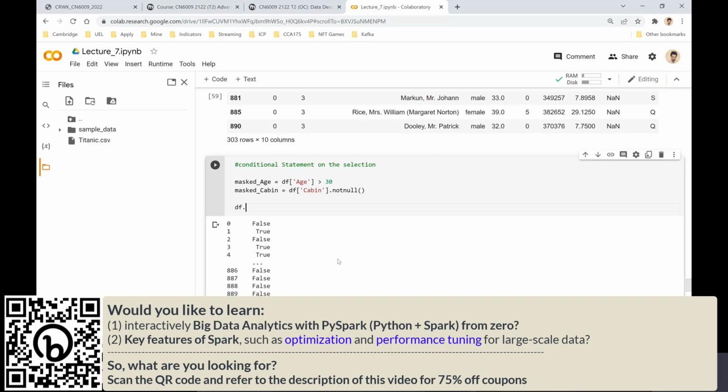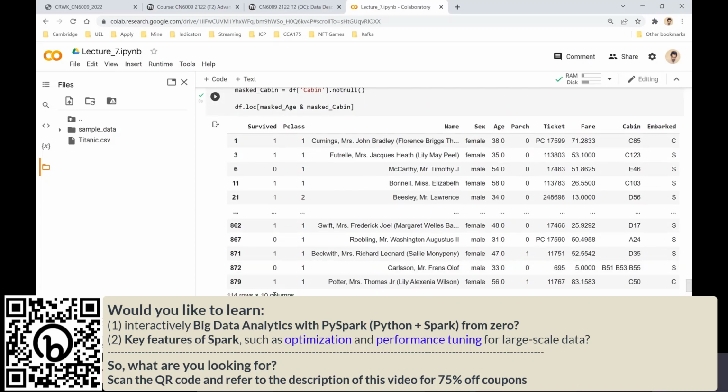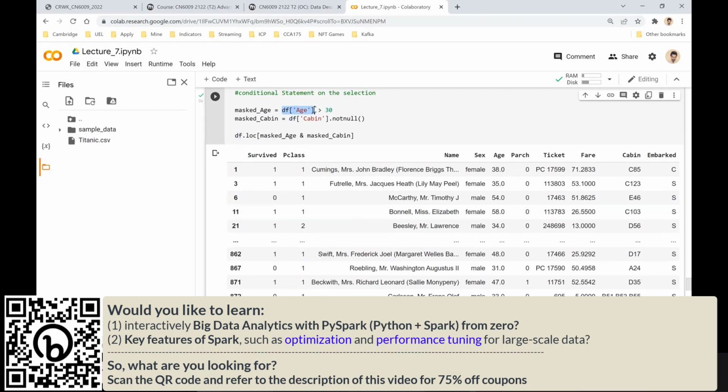So I have to use again df loc. Guys, I want to use loc. Why? Because here I have indexing age and cabin. So df location. So here I have to use mask age. And how to mention and in Python? This one, the ampersand, and then mask cabin. So if you run, yeah, great, it's going to return columns. It says there are 114 rows, including ages more than 30 and cabin is not null.